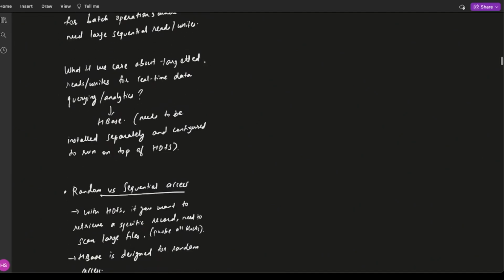So what if we care about targeted reads or targeted writes for real-time querying or analytics? In that case, we'll have to use some database that's built on top of the HDFS storage layer, and that's HBase. HBase is a different plugin that you need to install separately and configure to run on top of HDFS. Throughout this session, I will be making constant references to HBase, and we'll compare it with Apache Parquet.